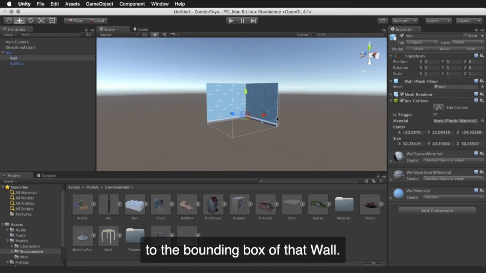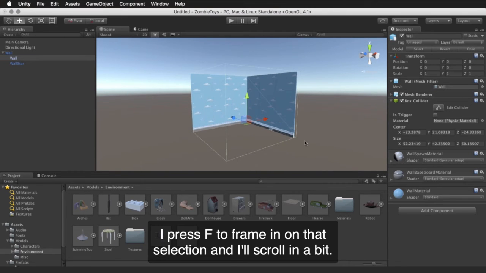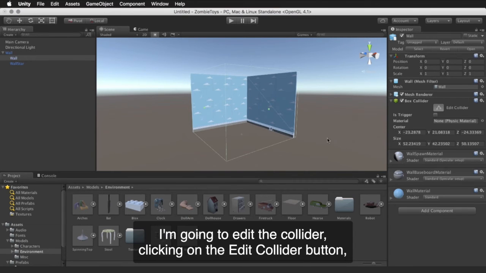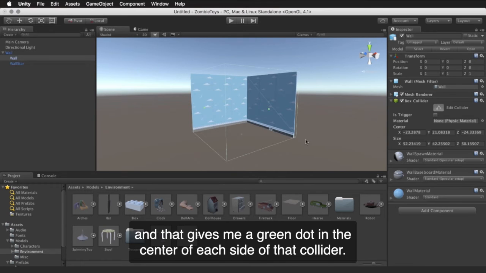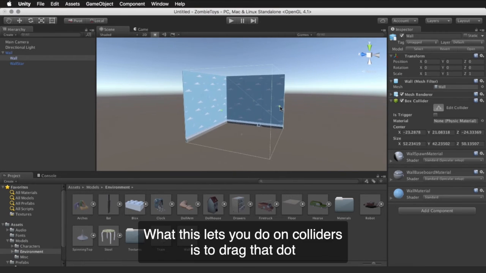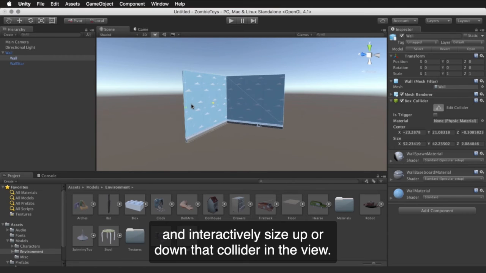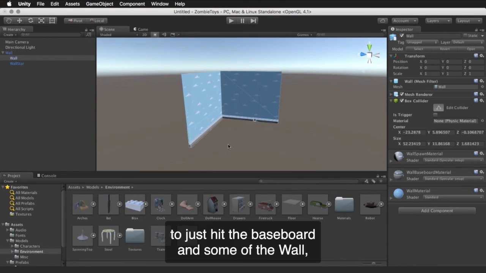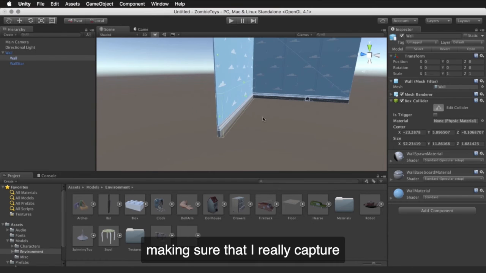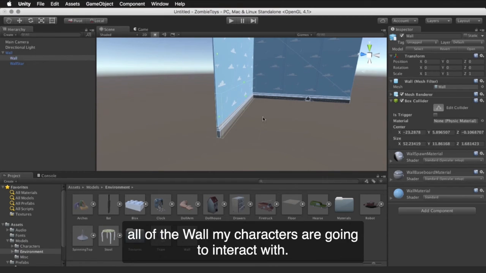I've pressed F to frame in on that selection, and I'll scroll in a bit. I'm going to edit the collider, clicking on the Edit Collider button, and that gives me a green dot in the center of each side of that collider. What this lets you do on colliders then is to drag that dot and interactively size up or down that collider in the view. I'll take this collider and size it down to just hit the baseboard and some of the wall, making sure that I really capture all of the wall my characters are going to interact with.